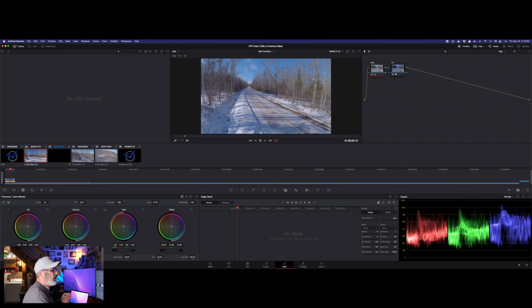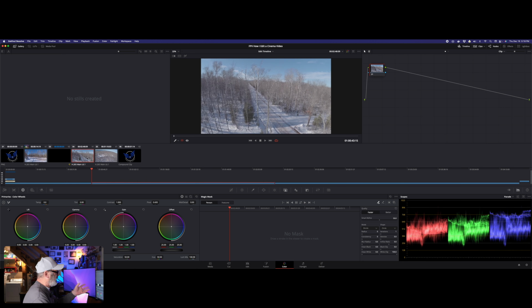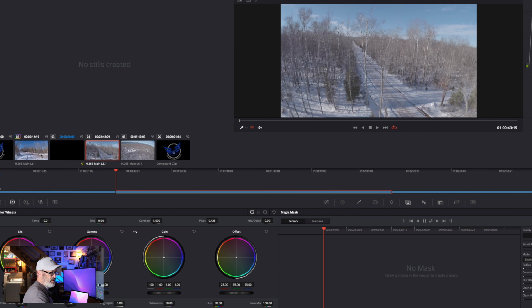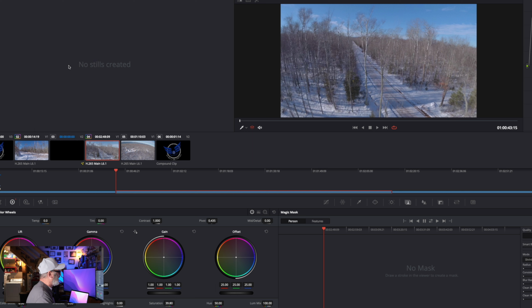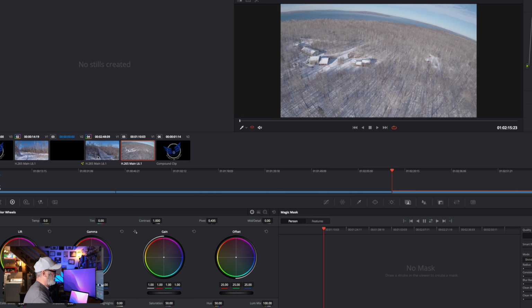So then what we can do is we can go ahead and match these other clips, which again are the same camera, right, to this particular clip we just color graded. So we'll go ahead and highlight the clip we want to apply the grade to. We'll right click on the original where we did the color correction. We'll go ahead and say apply grade, and it pops the grade up here in this clip.